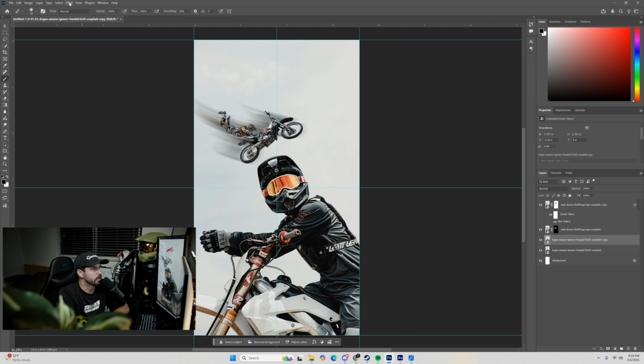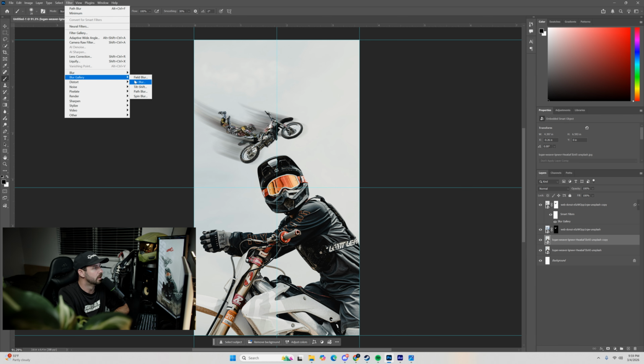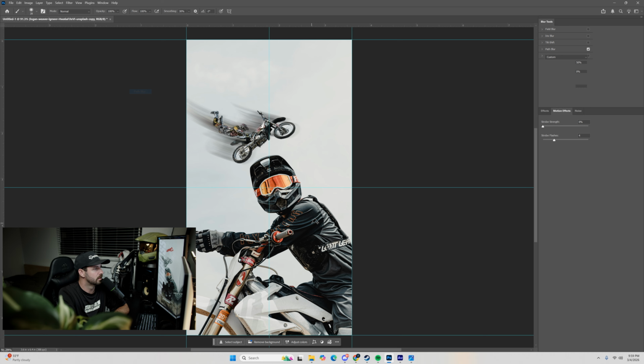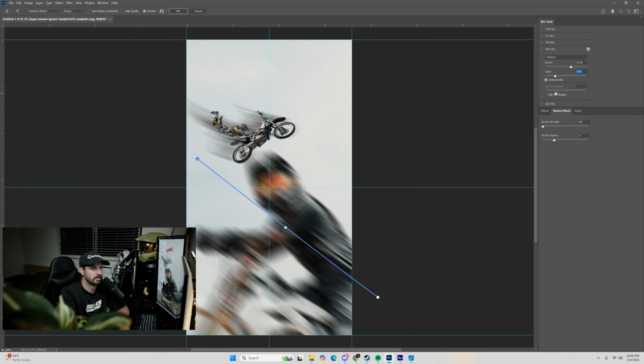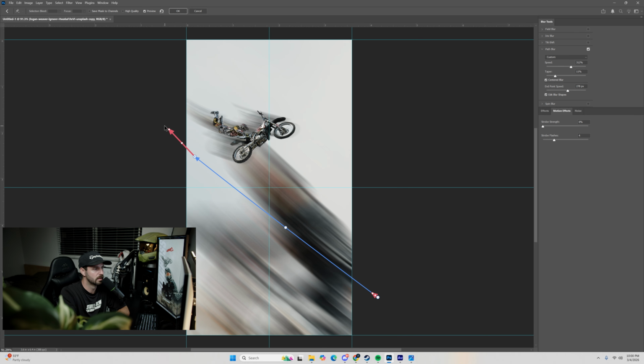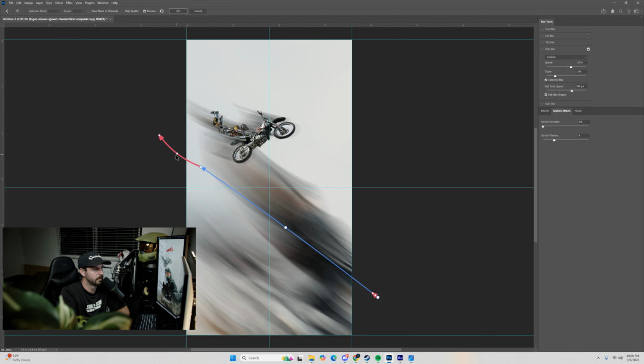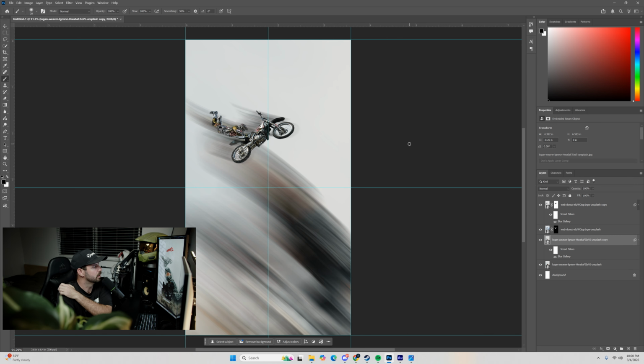And then now we're just going to go to Filter, Blur Gallery, Path Blur. Do the same thing. Whoops. Make sure you grab this. There we go. And you can click these and kind of go up and down if you want with them. All right, that looks pretty good.